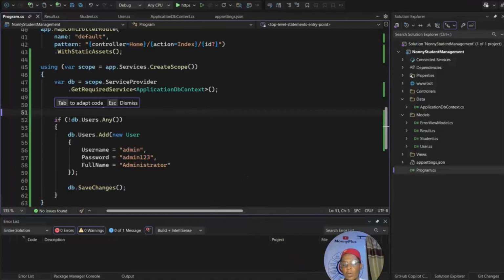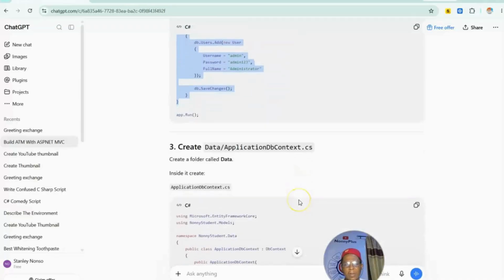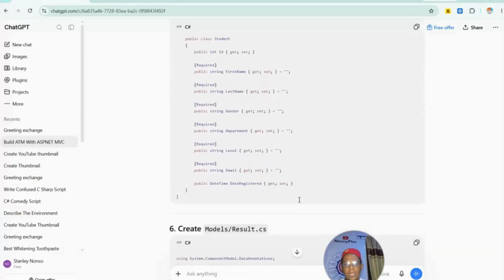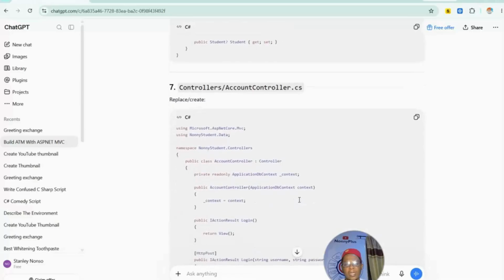So let's go further. What do we need now? So let's see. We go down. So we are done with this. We have created a user class, we have created a student class, we have created a result class. So now let's start creating the controller. Controller serves as what? The bridge that connects the models to the views, that takes the request from the user, takes it to the database and brings back the response to the user.